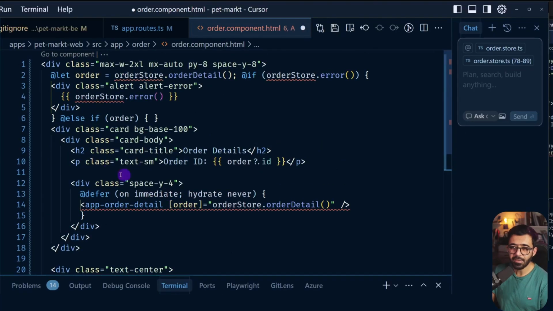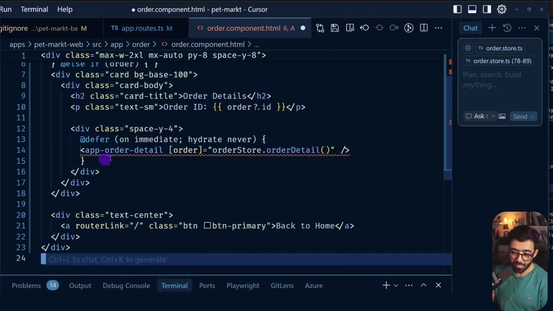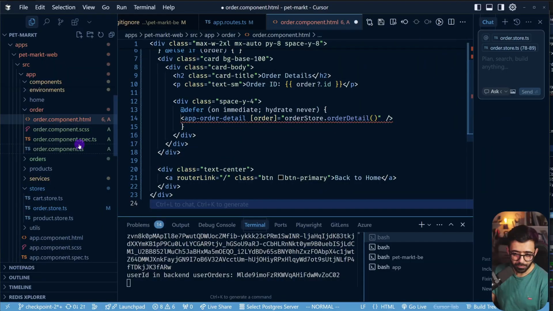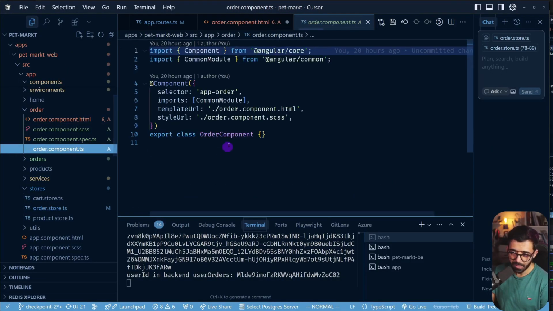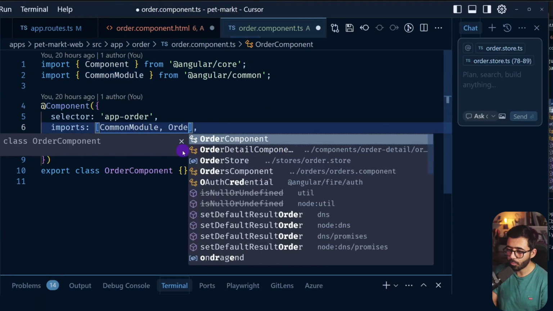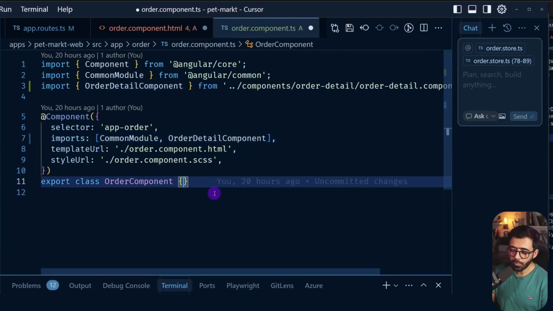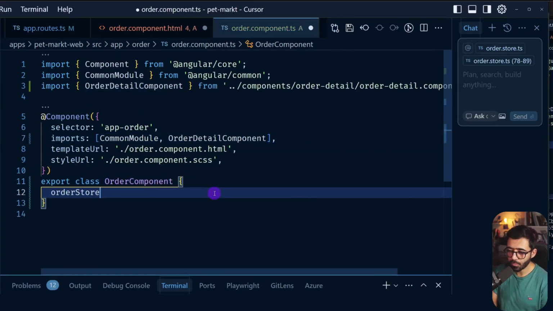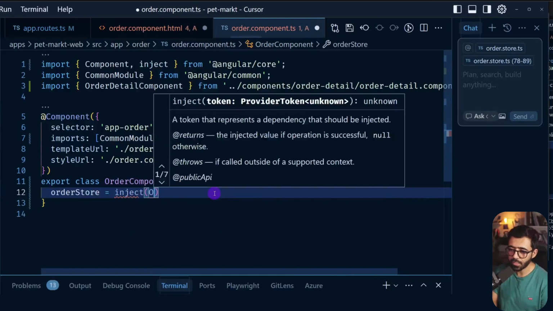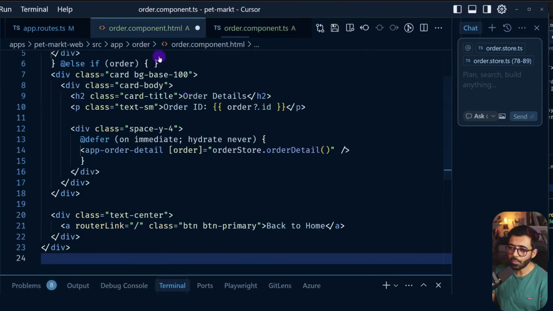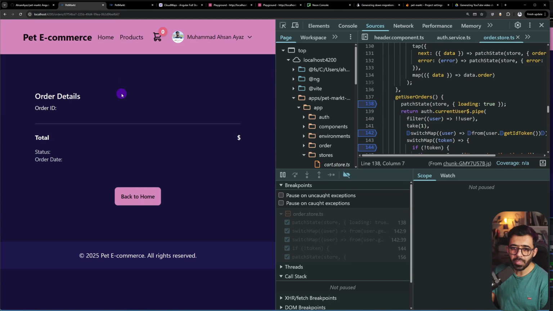Now you're going to see that we have some things missing. We don't have the order store here, and we don't have the app order detail here. So we're going to go ahead into the order component TS, and here we are going to first import order detail component. Then we are also going to add the order store. So order store equals inject, and here we say order store just like this. And now we can save the HTML here as well. Now if I go to my page, you can see that this just renders something, but we don't really have any details here at all.